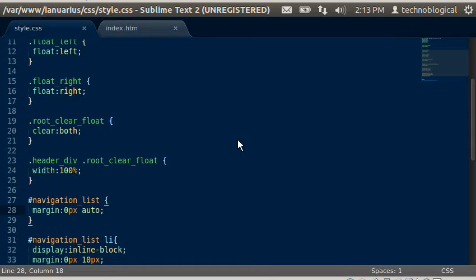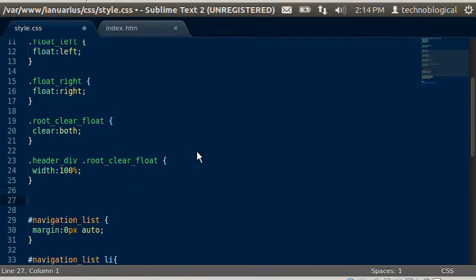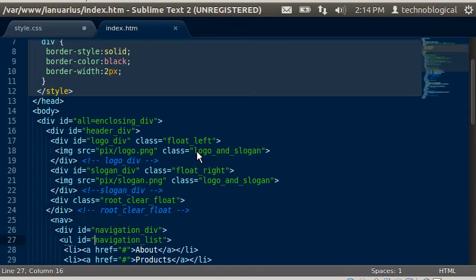These guys are in a div. I should probably... what's the name of the div that these guys are in? These are navigation. There it is. Div ID, navigation div.